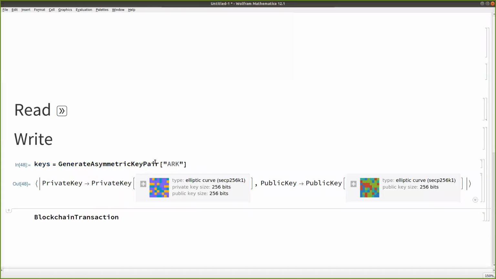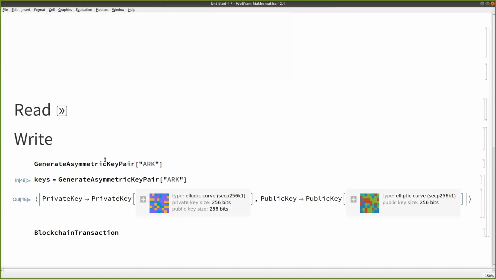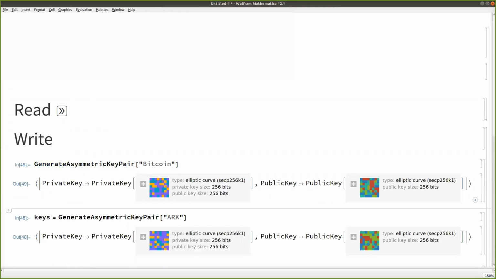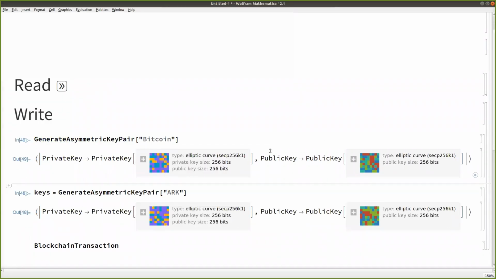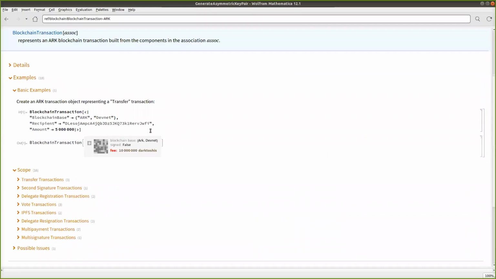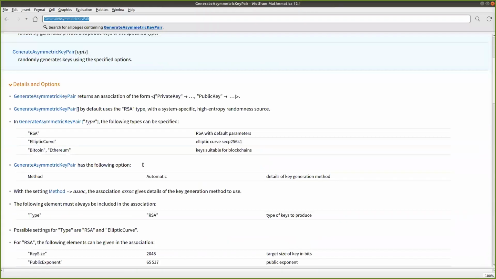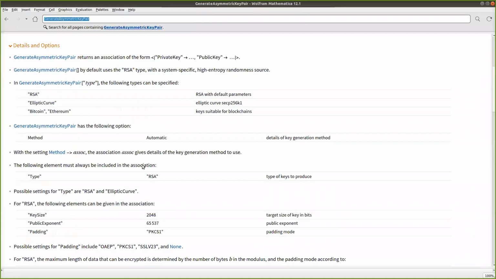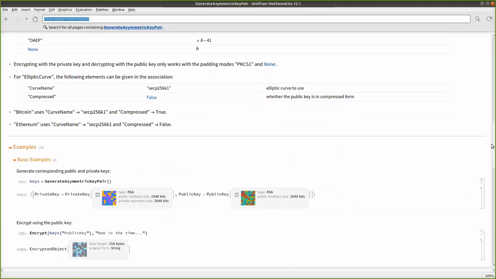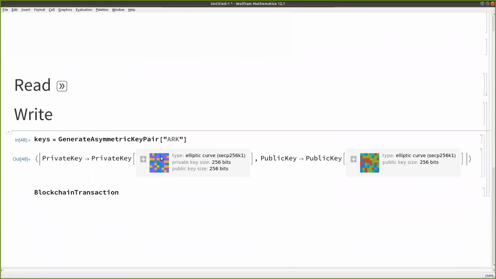This also works if I do something like Bitcoin. Well, they use the same curve. There may be some small details, like if it's compressed or not, but you have more things to read here in the documentation, different ways to use this function. But for our purposes, I'm just going to create these keys here.